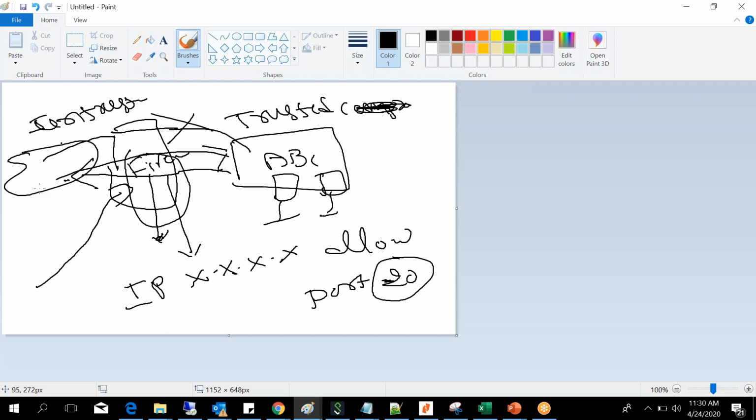So did you see the difference between a router and the firewall? Is there any difference you observed? So that we will discuss now.